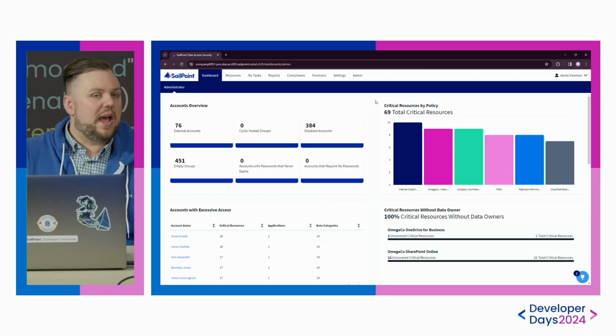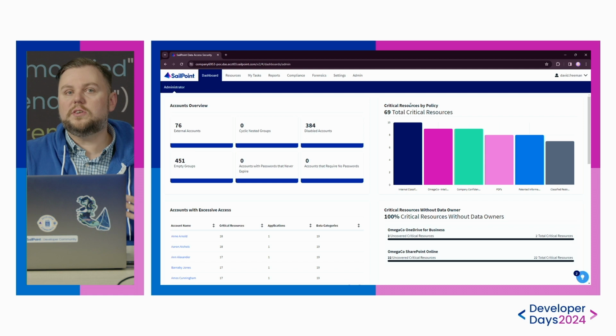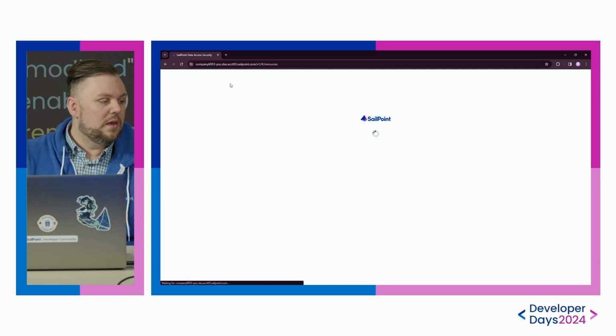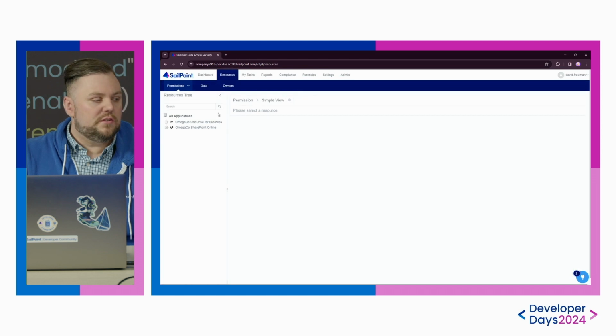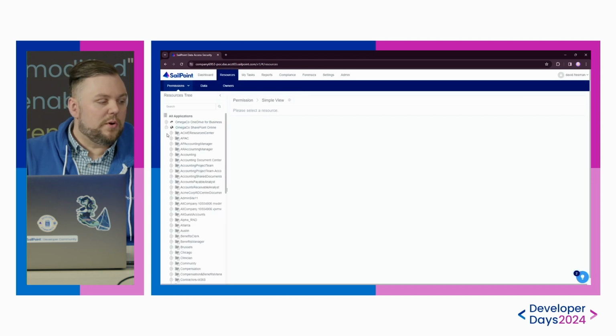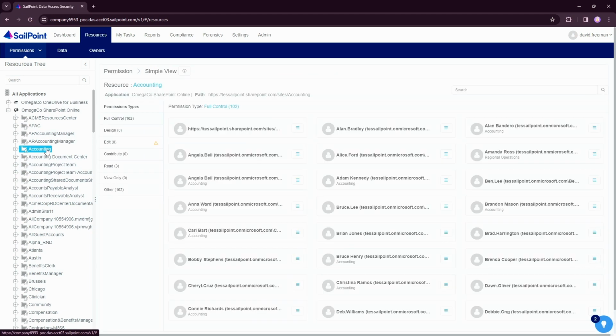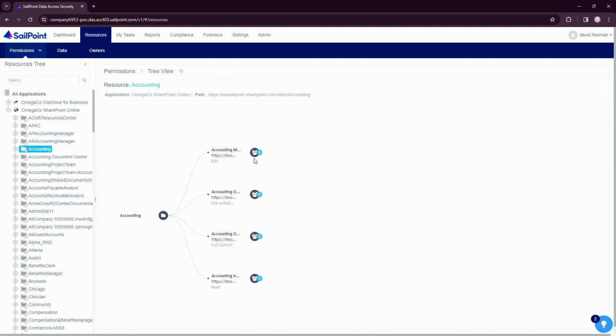So what we have here on my screen, this is data access security. It starts with some dashboards and some different things depending on who you are and what your roles are. As we look at resources, this will actually look at your SharePoint Online, your Teams, your OneDrive, and it'll do things like a permissions analysis. So we have several different views that'll show you permissions in a tree.